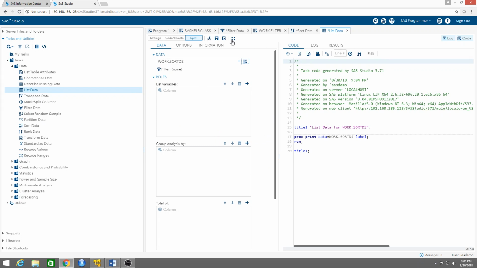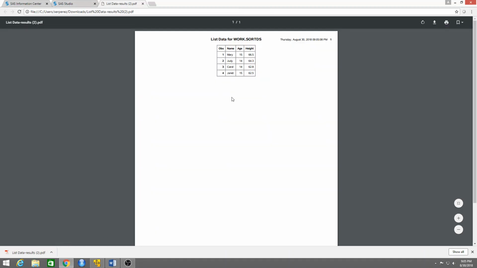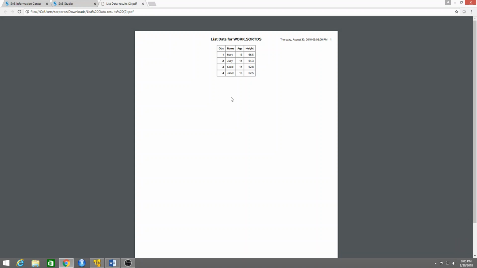And basically, let's run it. There you go, that's the list. Now you can download it as a PDF, let's say. And there you go. That's your final table that contains only the names of the females who were 14 years old or older, sorted by height in descending order.